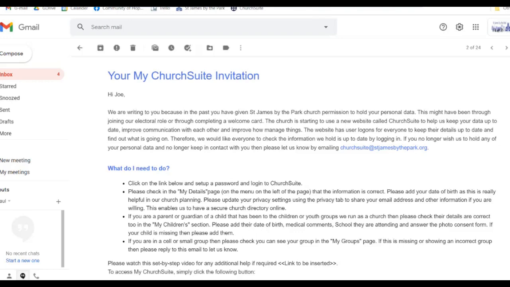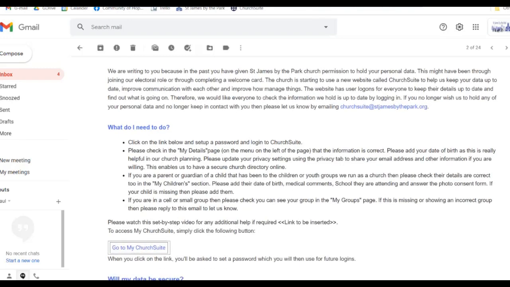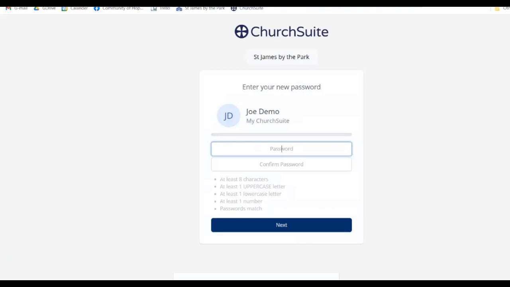So the first thing that we need to do in this section is to click on the link and set up a password. If we just click on that link lower down in the email, that would take us to the My ChurchSuite website here, where you can then enter and set your password. Your password does need to be more than 8 letters and has some complexity like capital letters and numbers that are needed. Once you've typed that in twice, then you can click connect and then you'll log in.